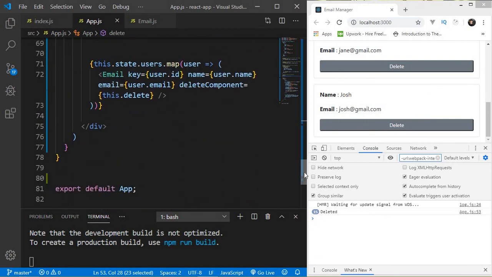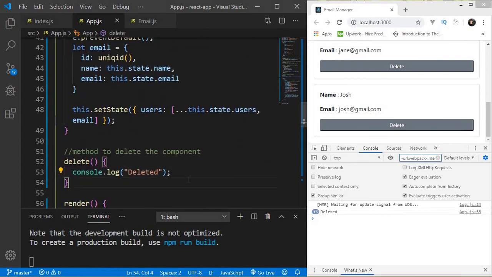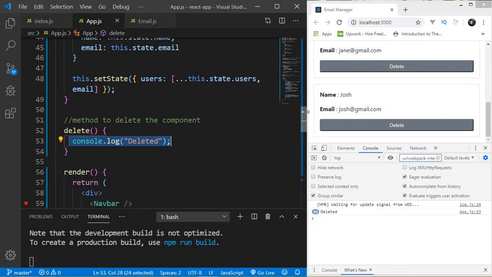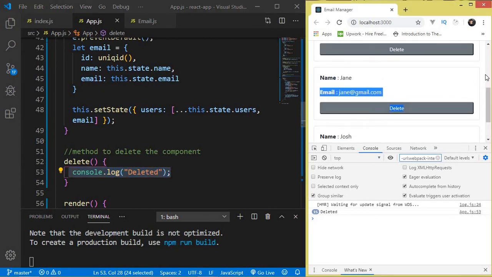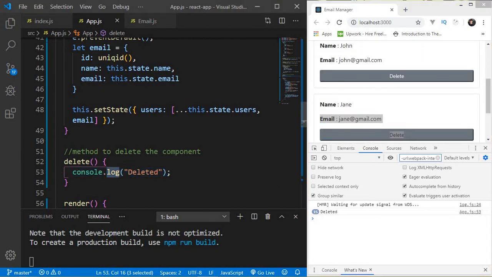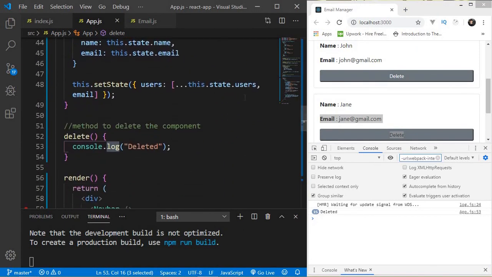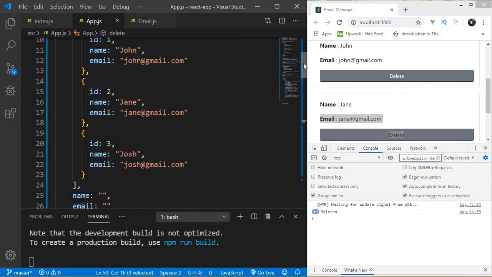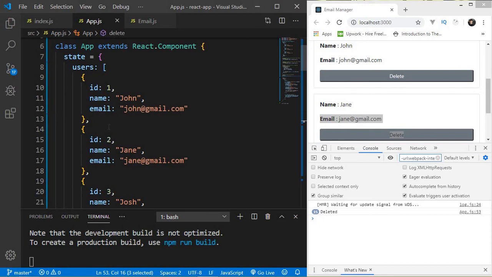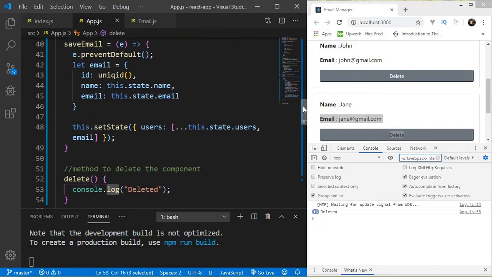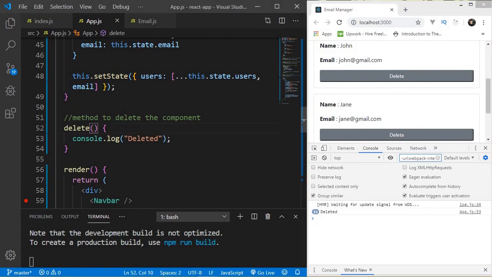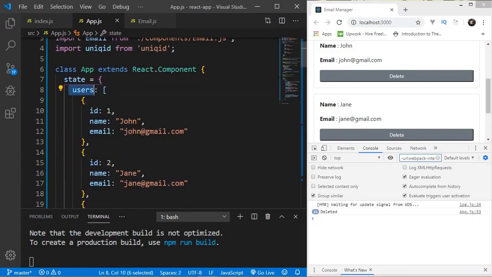So yeah, that's working. One thing to notice is that if you want to delete a component or delete the data, we need to know which data or which component should be deleted. Because as of now we don't know which component or which object to delete from the state. For that you can pass an ID, because ID is unique, right? Every object or component has a different ID. You can grab that ID here, loop through all the users and check the ID for each object. If the ID for a particular object matches, you can delete that.